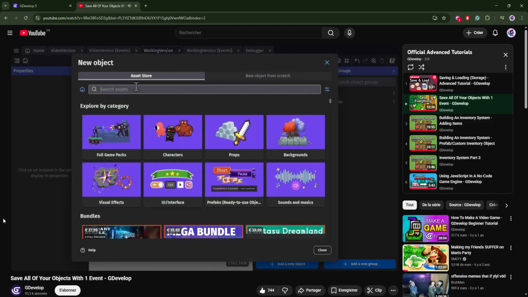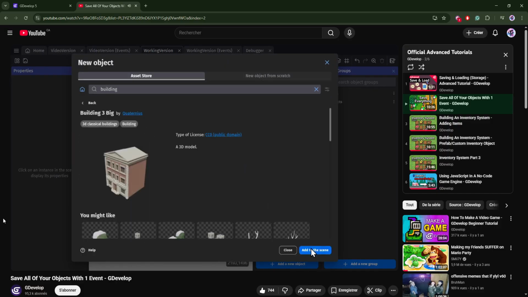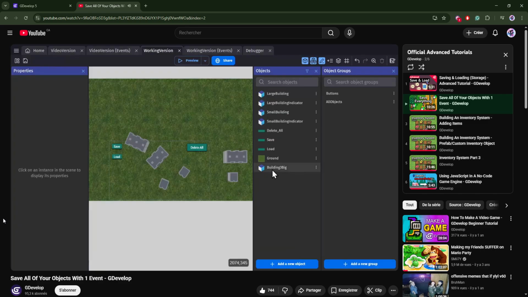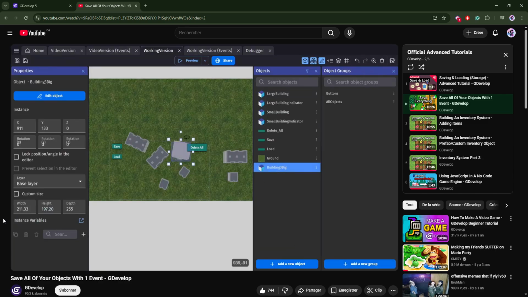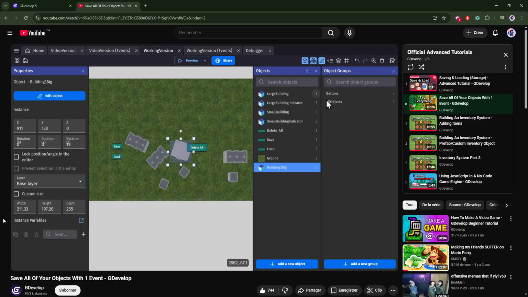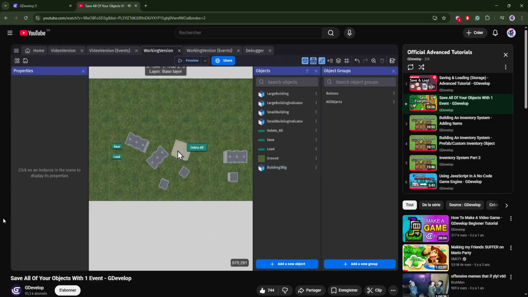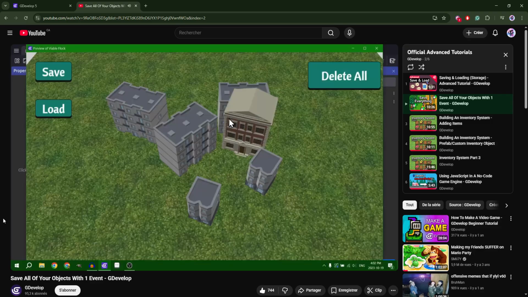And to show you how flexible this is, I will also add another object called building. Add that to the project, put it into the scene, angle it, and then go to all objects, the group, because these events are using all objects, the group. So I'll just add that to the group, and now it's there. I will save, delete, and load. And everything was saved in that array and then loaded back in.